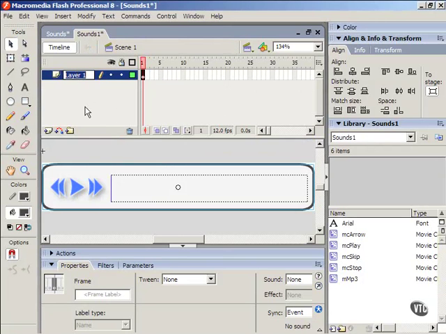I'm going to change the name of layer 1 in the main timeline to MP3 player. Add a new layer. I'm going to call it actions. Alright, now we're just about ready to go.